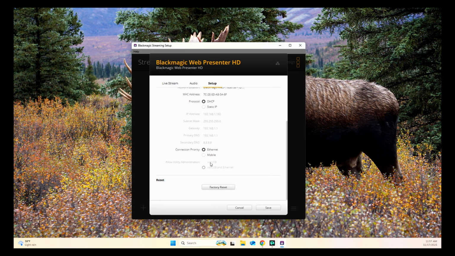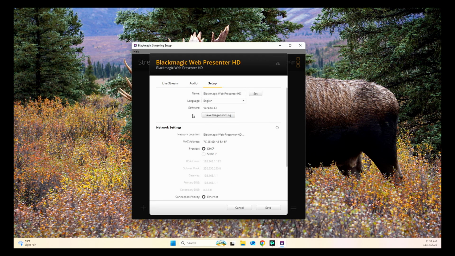Connection priority, really you want to allow utility administration via USB and Ethernet. You want to make sure that's selected, just because sometimes it's easier to get there via the USB. Anyway, those are sort of a side issue. Let me take you to the real crux of what you're interested in here.